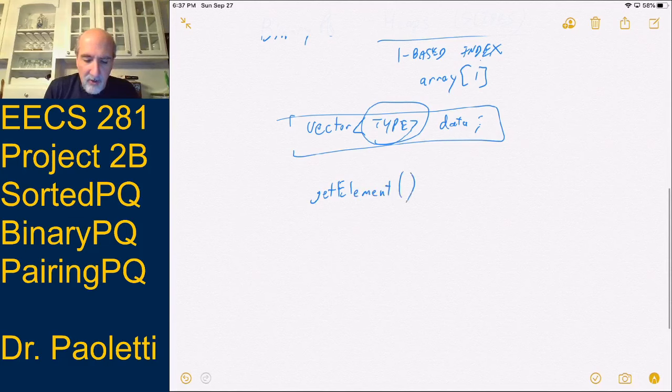There are two different versions of it: a const version and a non-const version. And those you can just type in. Please don't copy and paste from a PDF file.